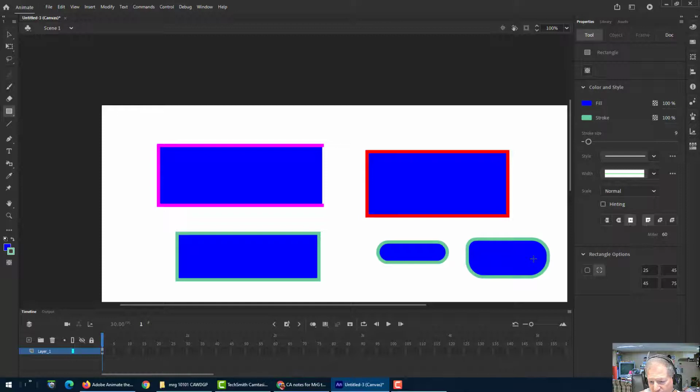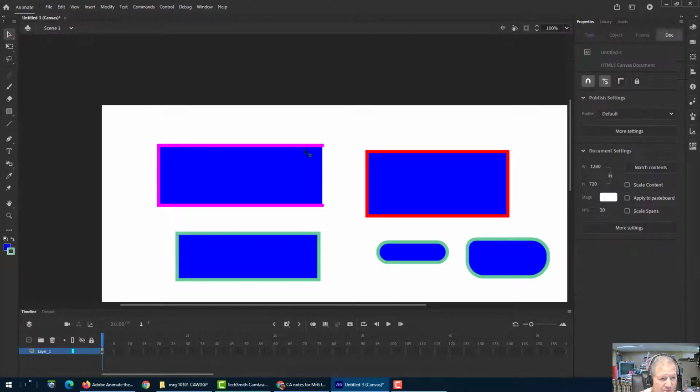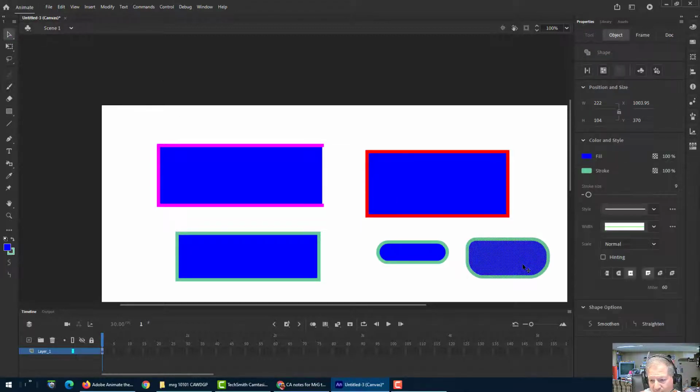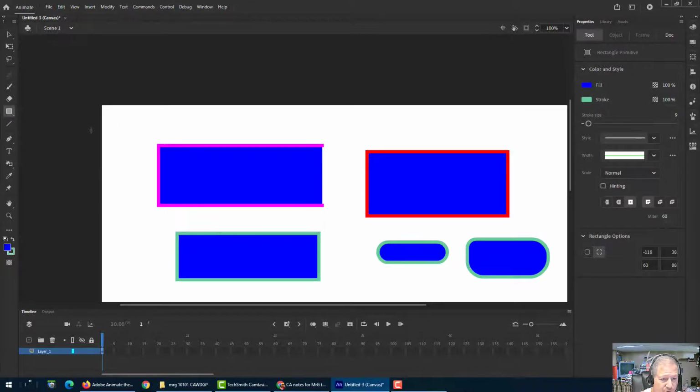But now if I want to change that, if I go to my select tool and I click here, when I double click, that option's not available. It's only available when you create it. But there is a way to be able to change that after it's created, and that's called the rectangle primitive tool.